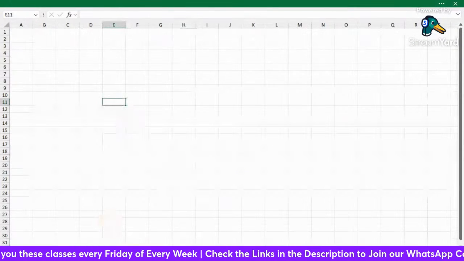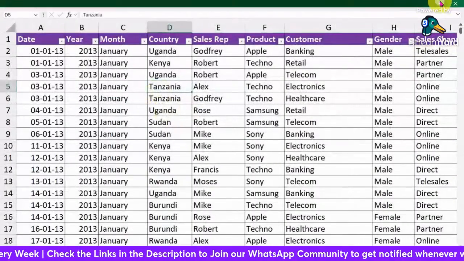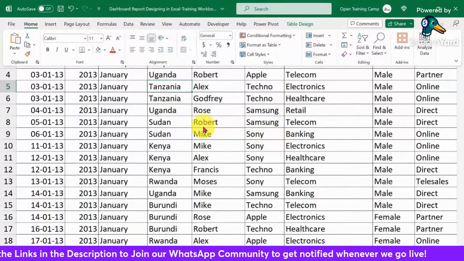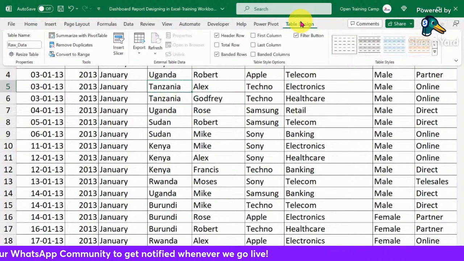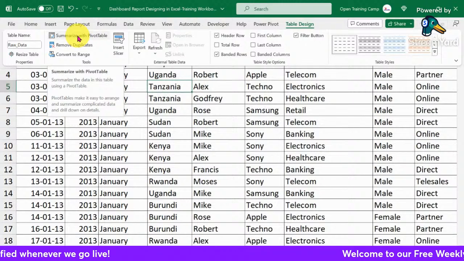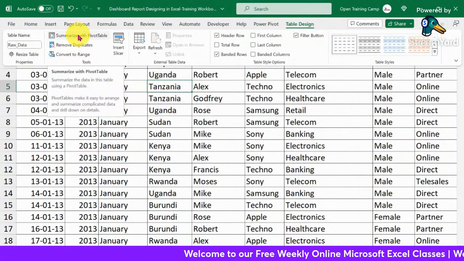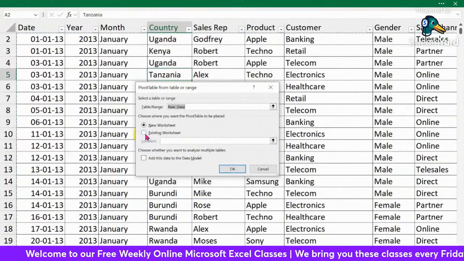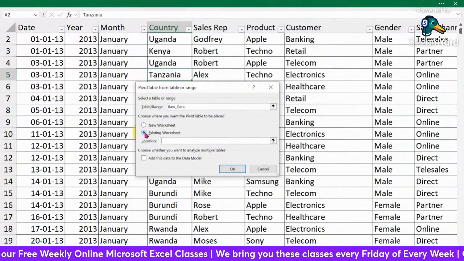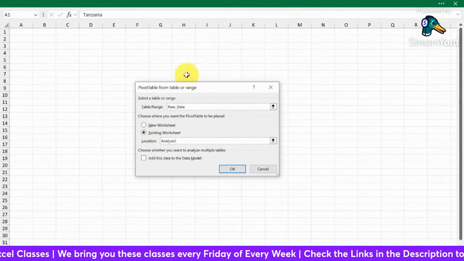The first thing that I'll do is to go back to the raw data, and this is already a table. I can confirm that. When I actually click in the table, I can see the table design contextual tab showing here. Now what I can do is summarize with the pivot table. I'll use pivot tables so much to do this particular analysis. So let us summarize with the pivot table, and I'll create my report on an existing worksheet right here, and let us use the analysis worksheet.